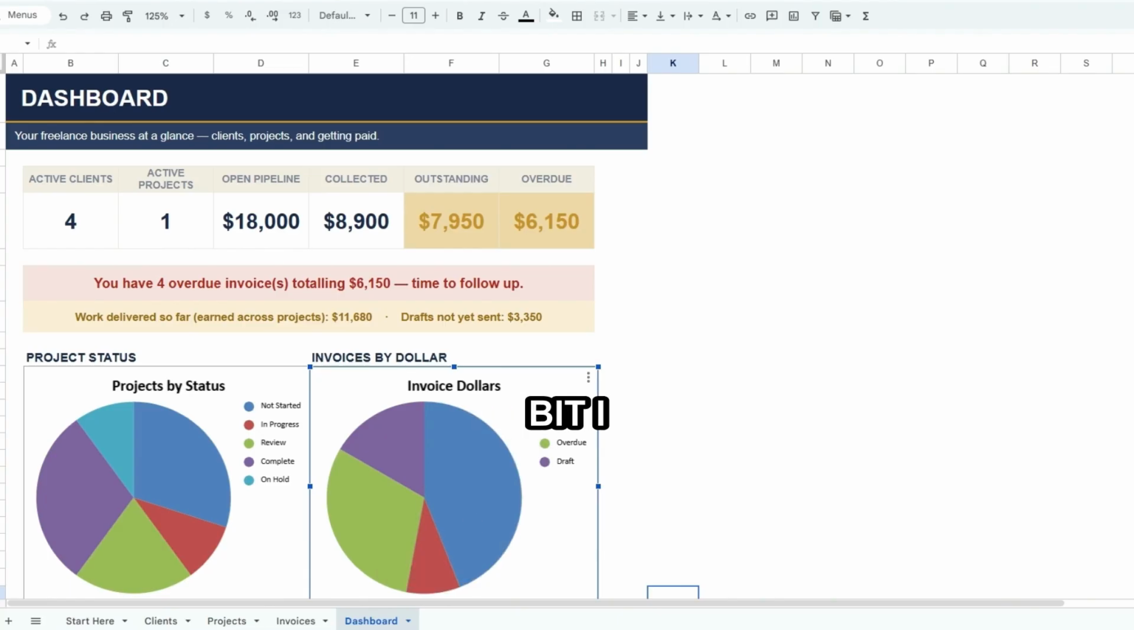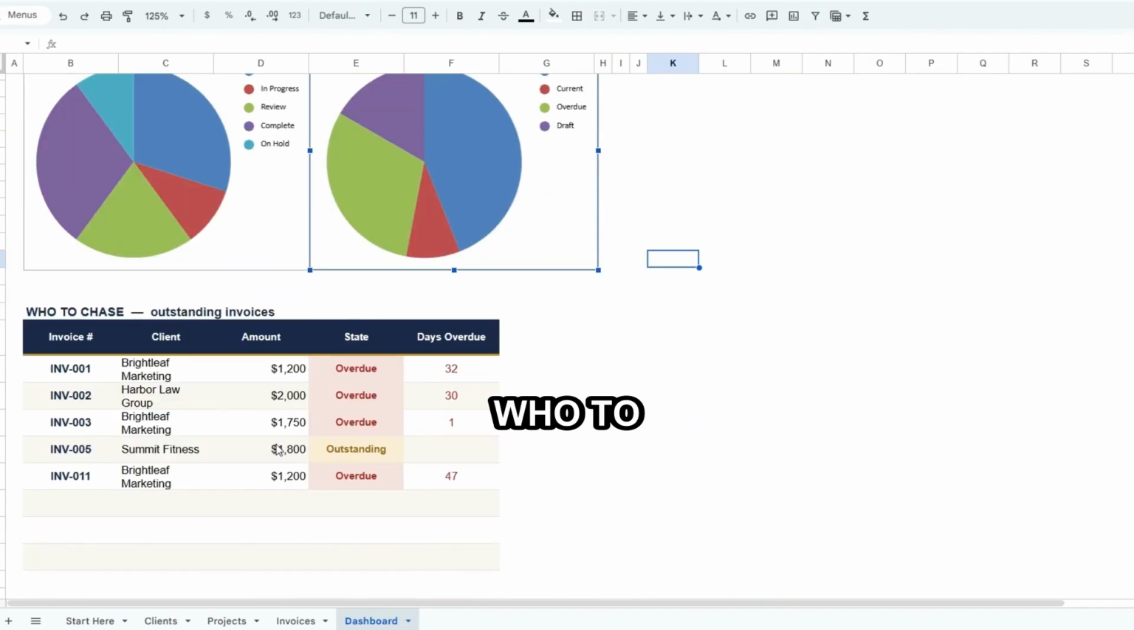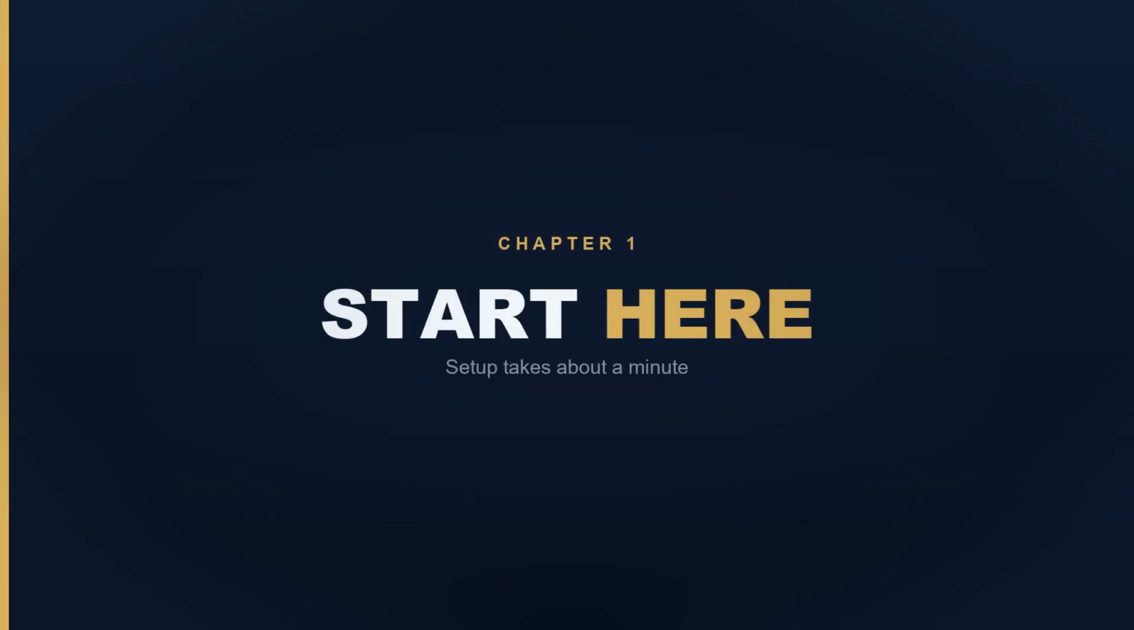But this is the bit I'll actually use on a Monday morning: who to chase. It automatically lists every invoice you are still waiting on, who it is from, how much, and how many days late it is. That's your morning: 5 follow-up emails. You can see exactly who to send them to.